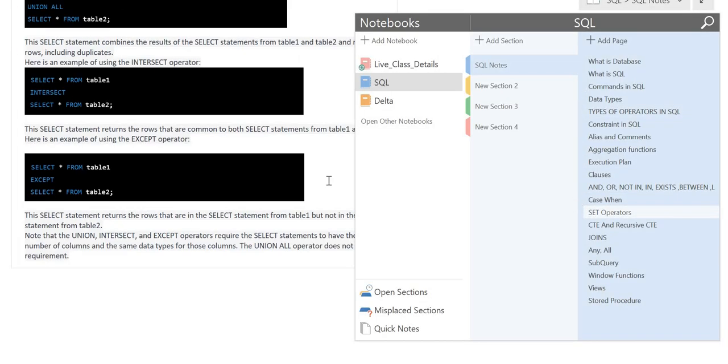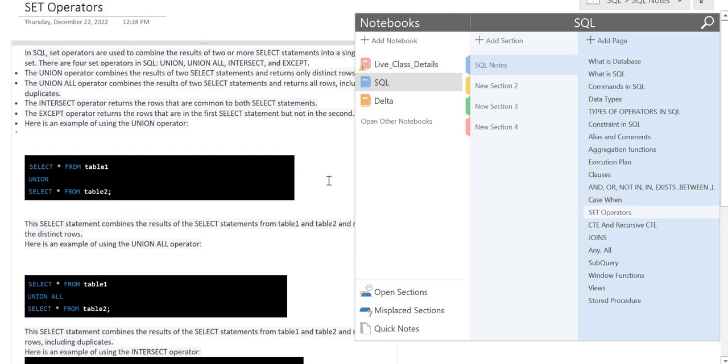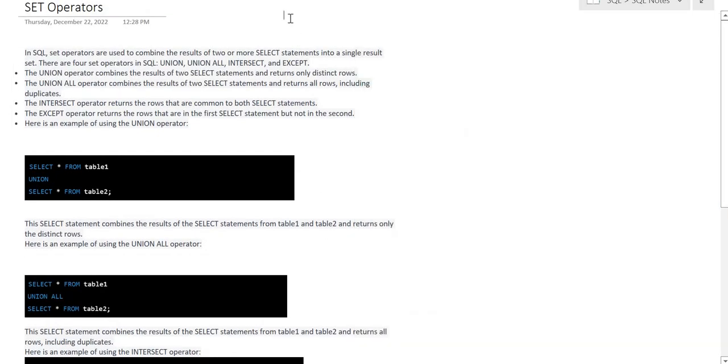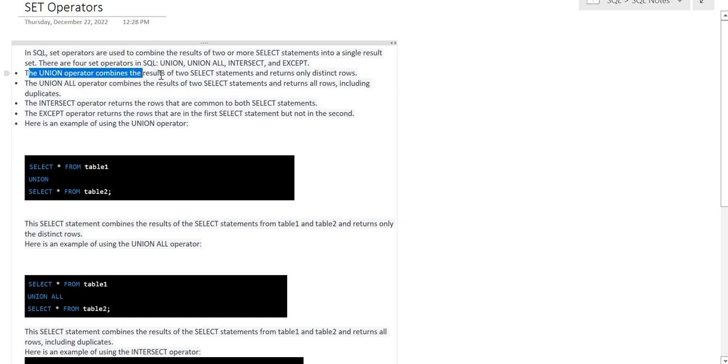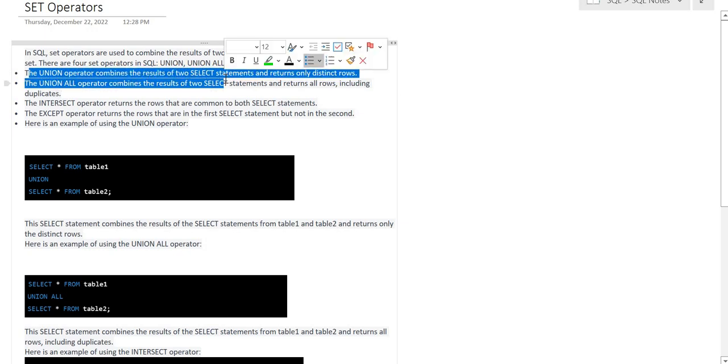We have set operators. This is a very important topic. We have four kinds of set operators. First we will go through the definition. Set operators are used to combine the result of two or more select statements into a single result set. There are four set operators in SQL: first one is union, then union all, intersect, and except. The union operator combines the result of two select statements and returns only distinct rows.